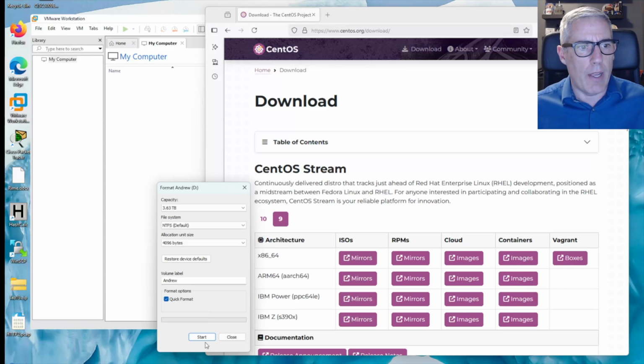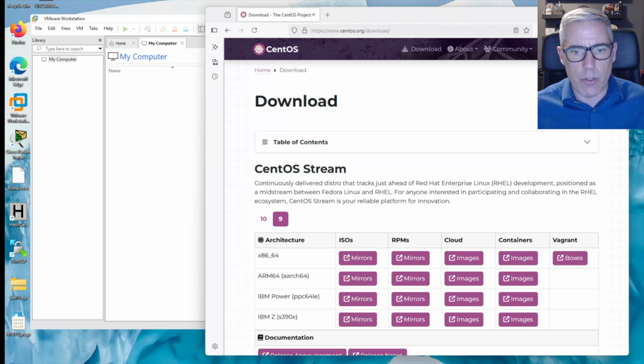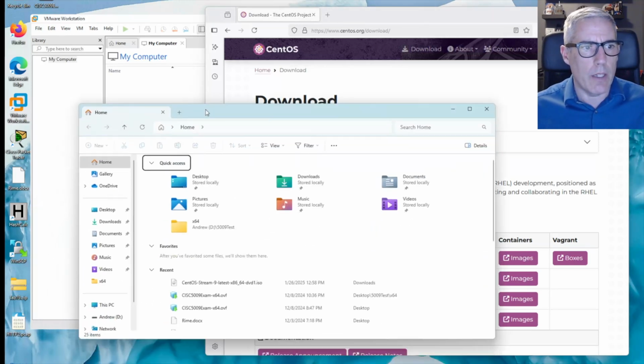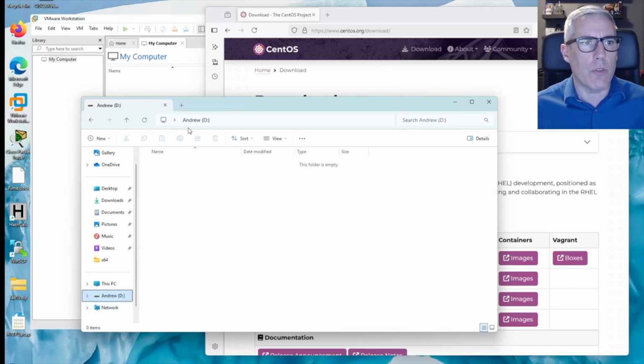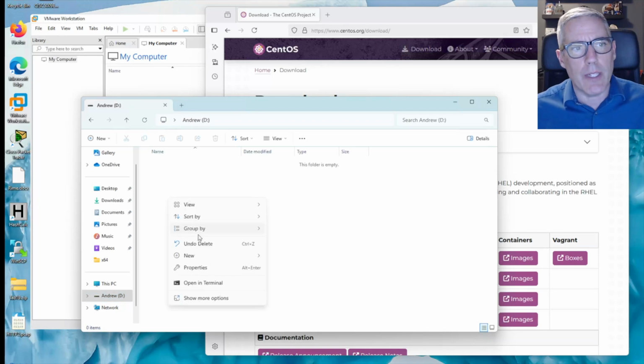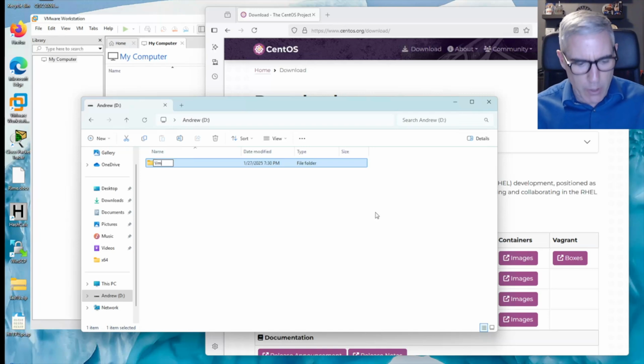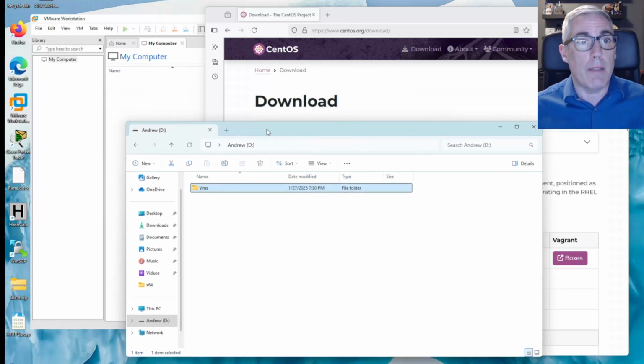So now I have an external drive, and we'll take a quick look at it here. It is called Andrew. So there's my external drive that's empty. That's where I'm gonna put things. And the first thing I'm gonna do, there are other ways I can do this, I'm gonna create a folder called VMs, and that's where I put all my virtual machines. So now as I build out my cybersecurity testing environment, we're gonna start with CentOS, we'll get to Windows Server in a little bit. I can just have them all in this one place.